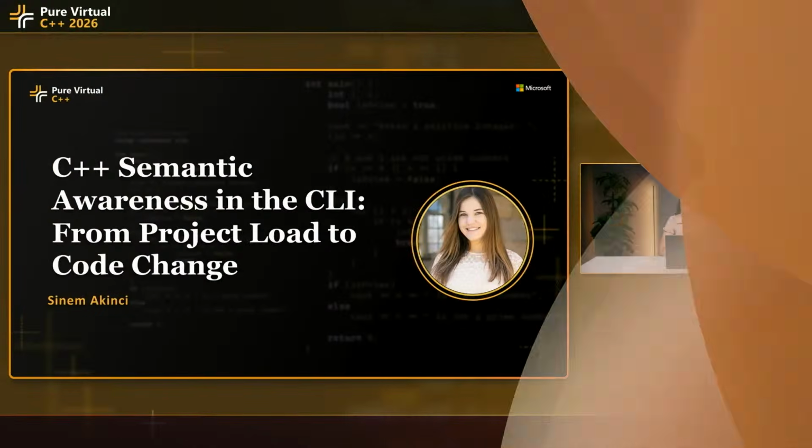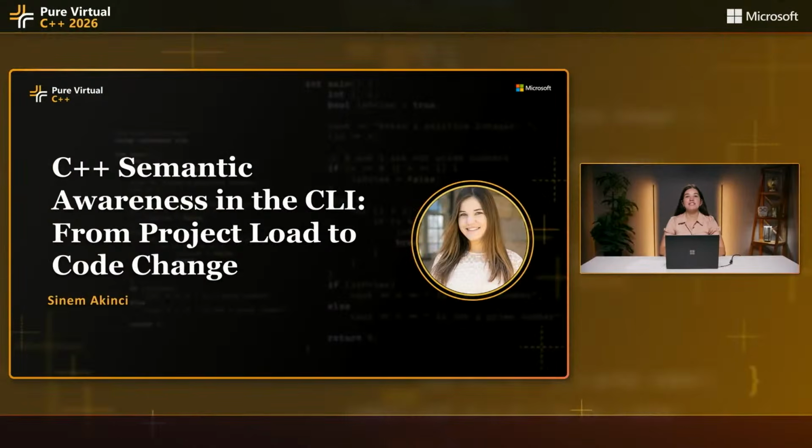So for our first session of the day, we'll actually be starting with my session, which is on C++ semantic awareness in the CLI and how you can use C++ language services in the Copilot CLI. So I'll hand it off to myself to introduce the first session of the day. Hi, my name is Sinem, and I'm a product manager on the C++ team.